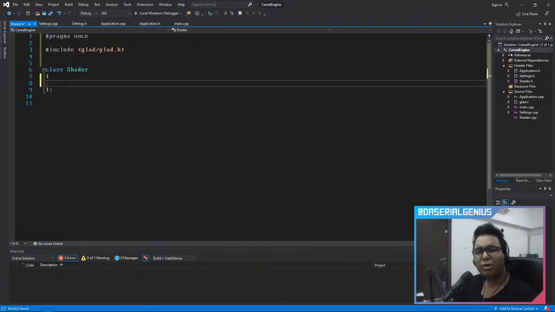I am kind of torn between whether I want to create my own mathematics class, or do I want to just include GLM. I'll figure that out later. Right now I don't need it.